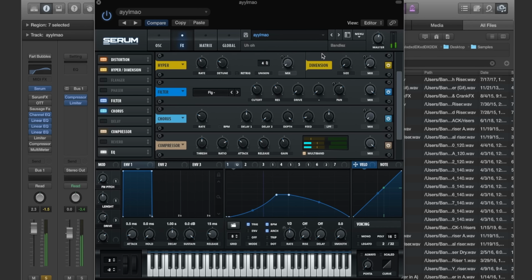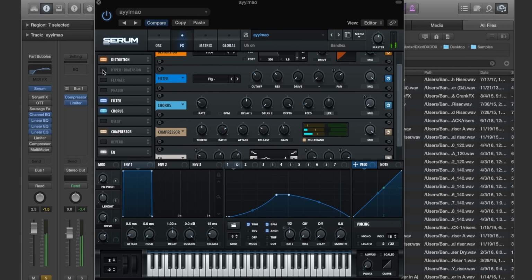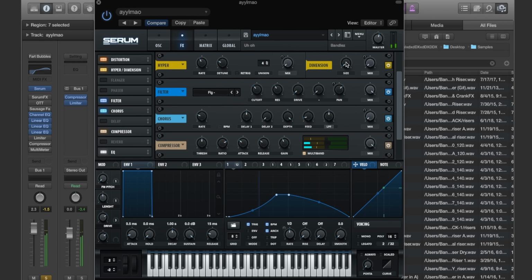Next, we added a hyperdimension, which makes it so that there are even more frogs. Except, no, they're like thicker frogs, like they're fatter. So it makes it so the space that the sounds take up is bigger.